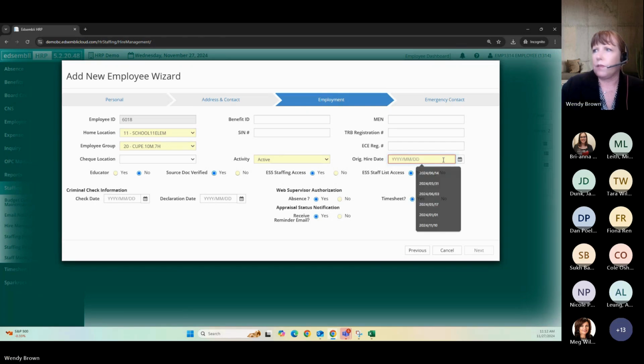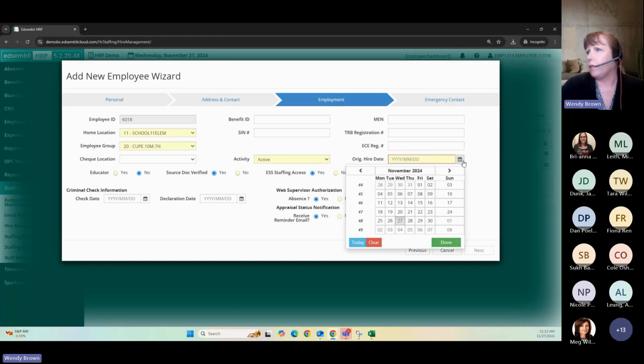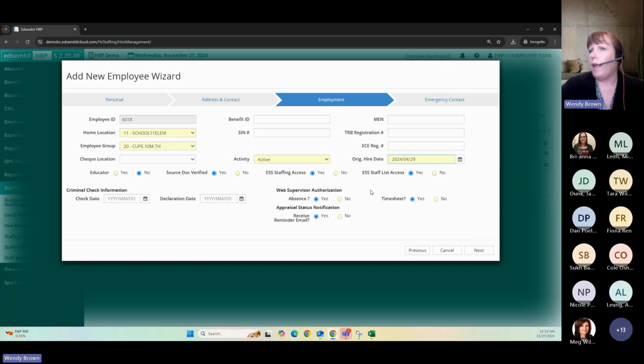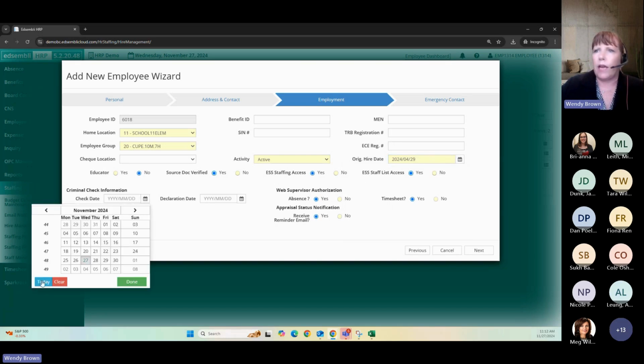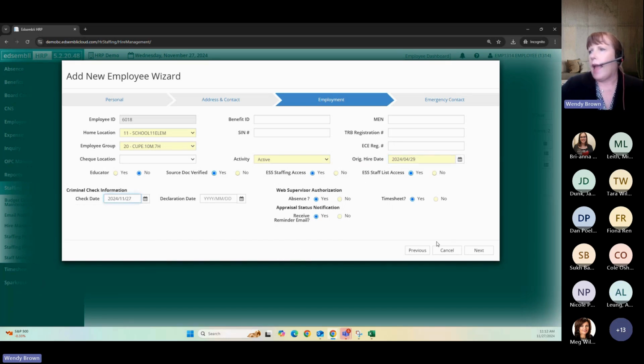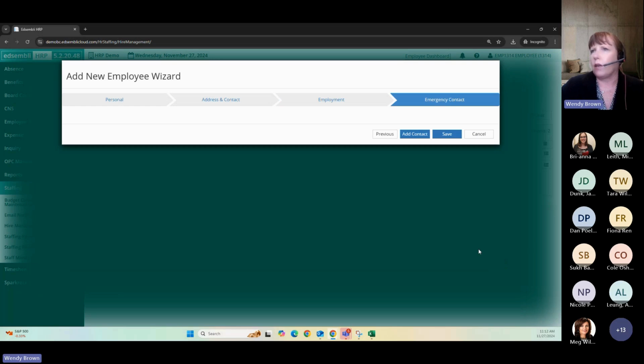Oops. I'll use my calendar. April 29th, there we go. And has their criminal record check been completed? And I'm just going to click on next now that all my required fields are completed.